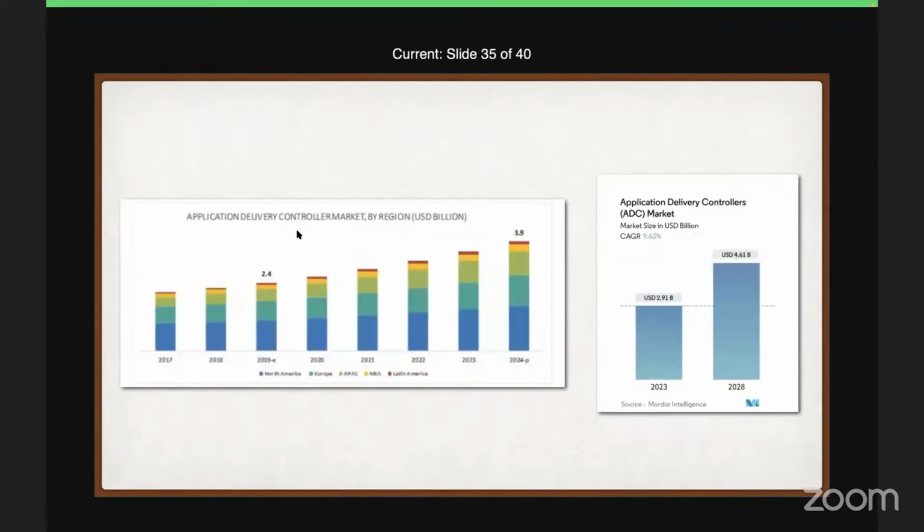If we see the market trend, we just focus on the right side. In 2023, it had an overall business of USD $2.91 billion, and it's expected to reach USD $4.61 billion by 2028. So it's a good-to-know technology which is going to stay in the market. It's not for F5, it's for ADC. Okay, anything in that?